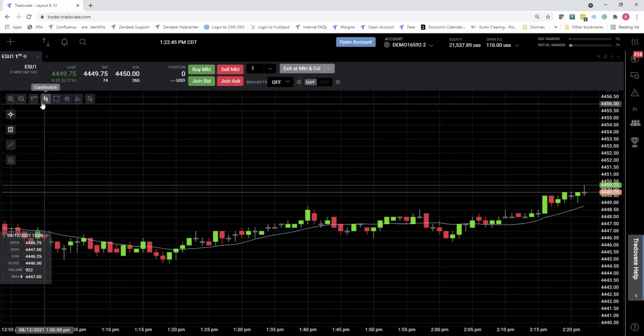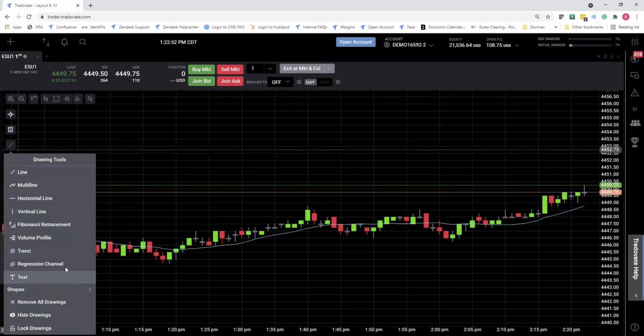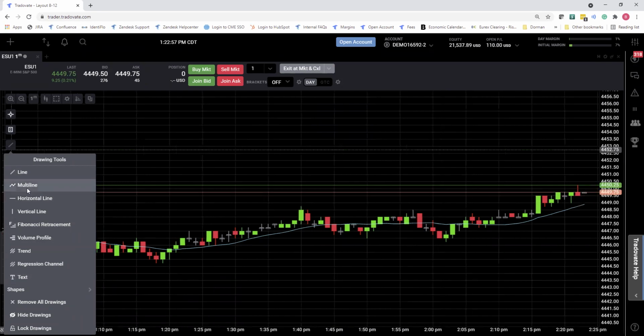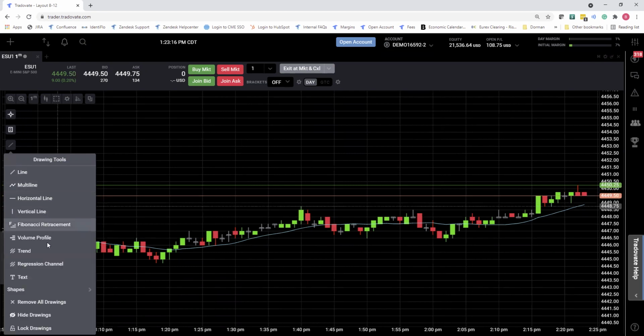All right, I want to show you one more thing here, and that's the drawing tools. This icon right here will take you to the drawing tools, and you can add things like trend lines or multi lines. You can do horizontal lines, Fibonacci retracements. You can add volume profiles as well. So there are lots of different drawing tools available. You can also do a text or a shape like these. You can find those under the drawing tools.